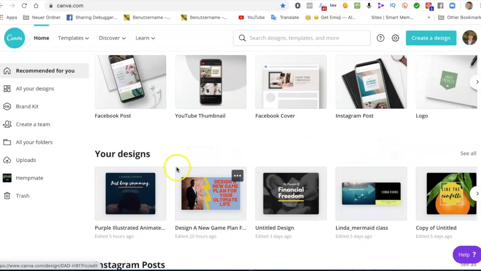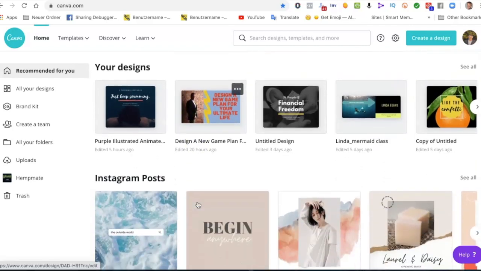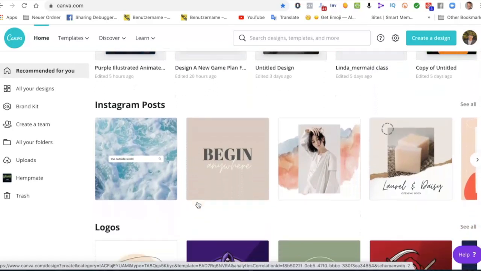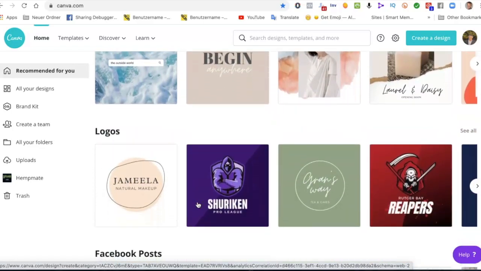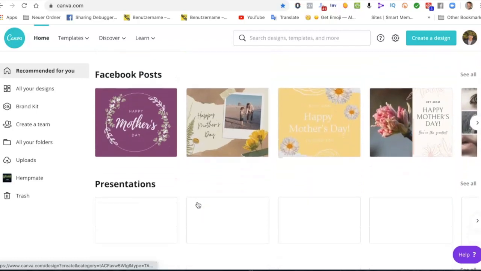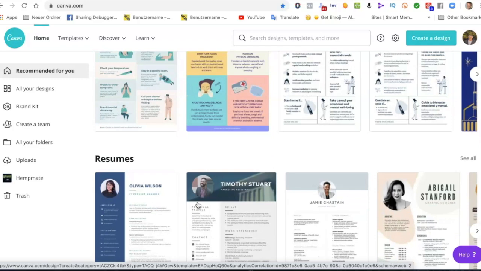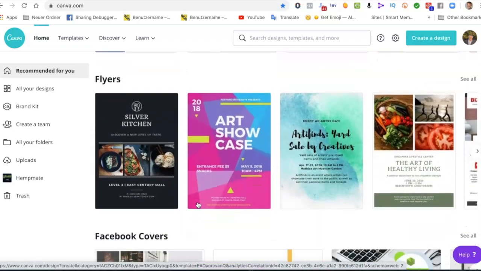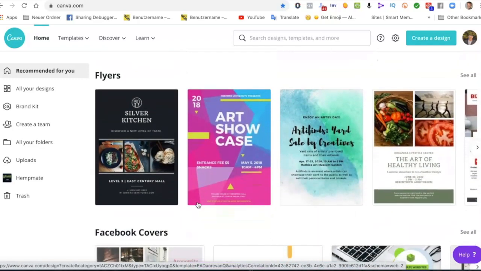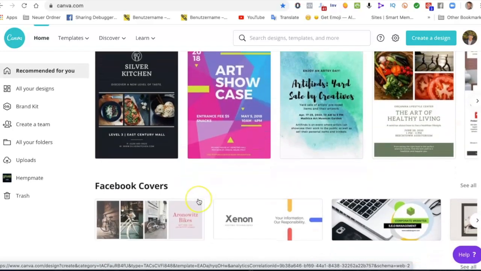Then you would have a page with your designs. So at the moment you create your account, this will still be empty, but as soon as you start working with Canva and you save your designs, they are going to be there and it will be populated in the first page. So it's very easy to retrieve. Then you can see you have Instagram posts, logos, Facebook posts, presentations, posters, resumes, flyers. So all you basically need for your social media, but also for all your graphic works, is actually there.